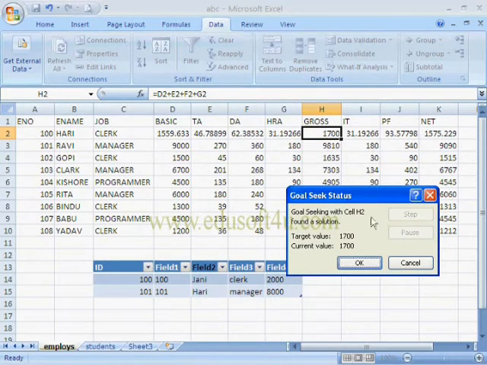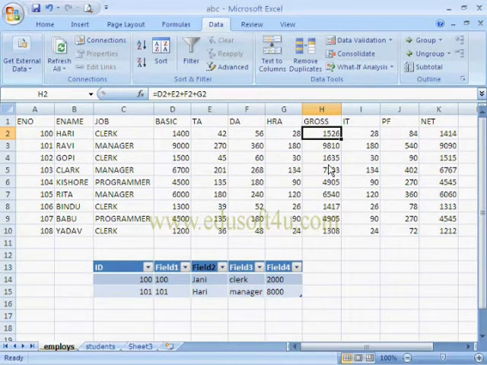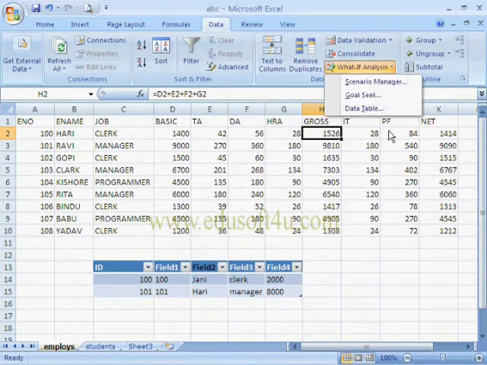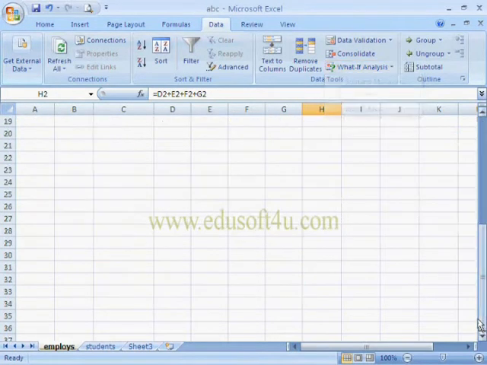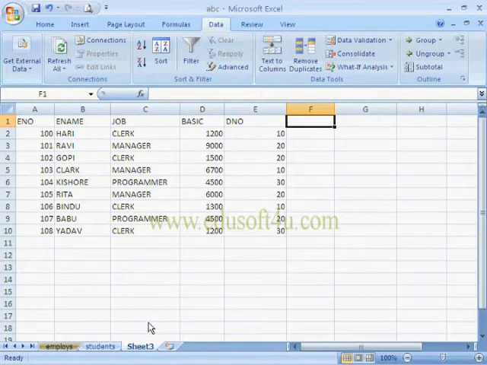Now if we press the OK button, then it will show these amounts, and if we press the Cancel button, then it will show the previous values. Next option is Data Table. This option is used to calculate repeated values.